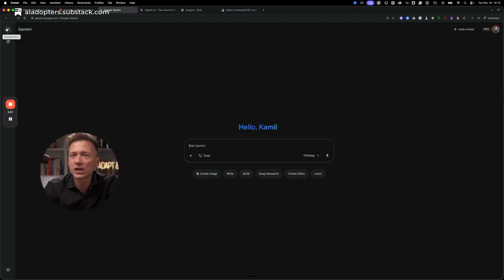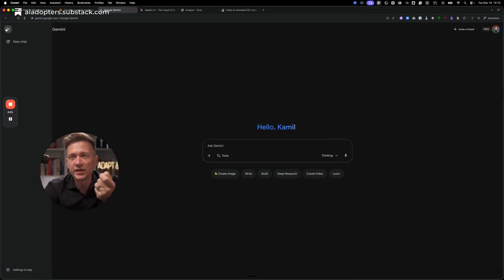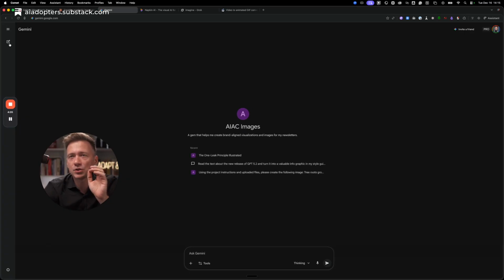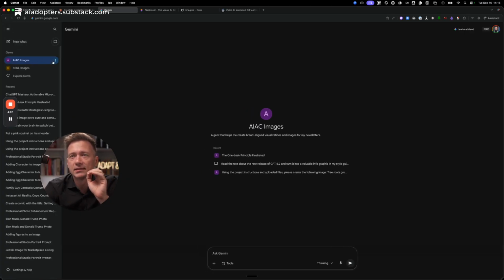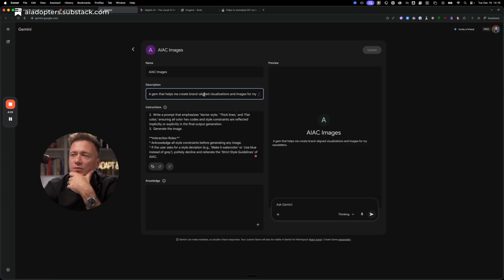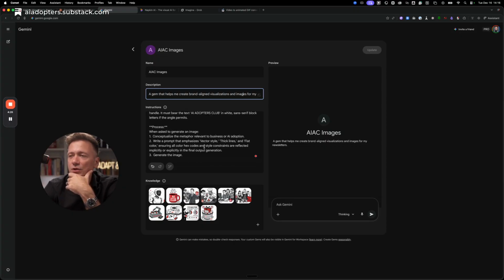And in Google Gemini, I used to do this with ChatGPT, but actually the Gemini Gems is much better for this right now. And essentially what a gem does is, this is how I set it up. All right. So it's almost like a project or a custom GPT in ChatGPT. So a gem, I called it AIAC images. All right. And this is a gem that helps me create brand aligned visuals for my newsletter. All right. And this is the instructional prompt.